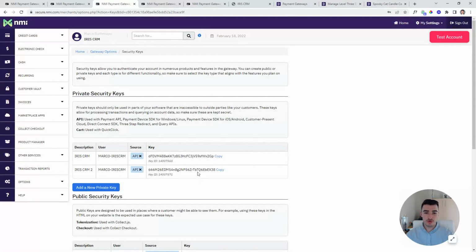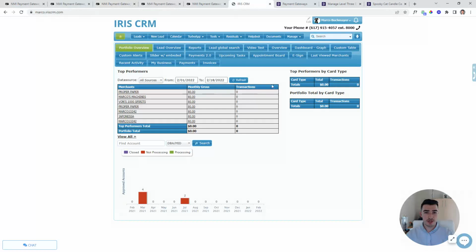I'm going to copy the new one that I created by clicking the copy button. I'll copy to my clipboard, and then I'm going to go over to my Iris CRM site. And I'll show you the long way first and then give you a tip on how to navigate to this page faster if you're looking to save some time.